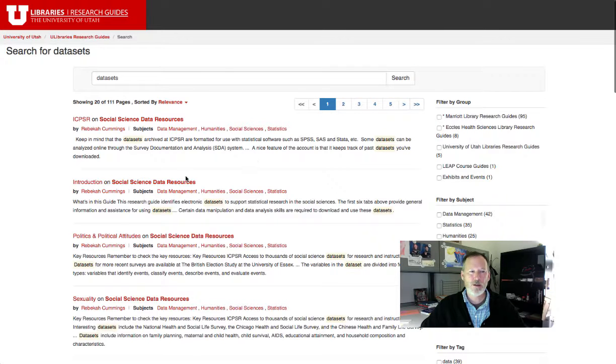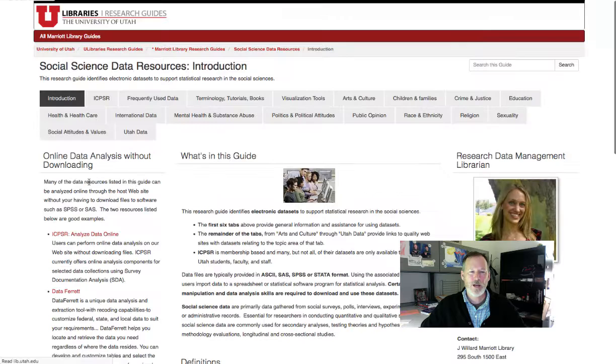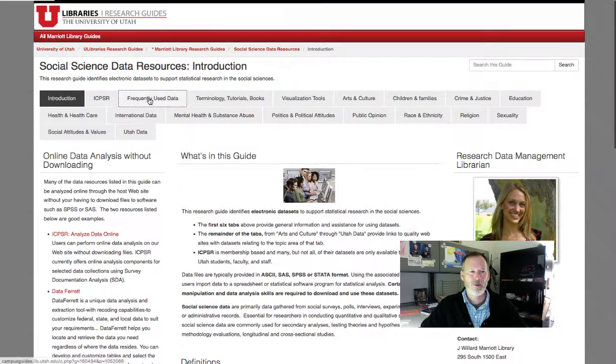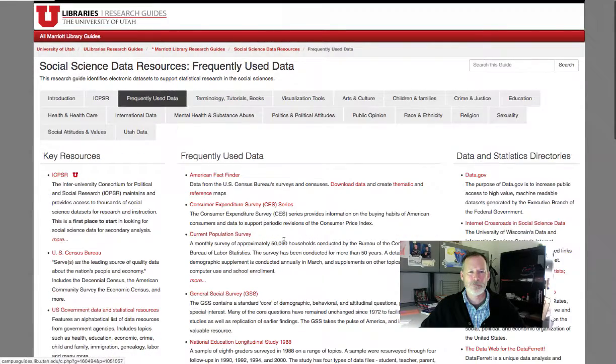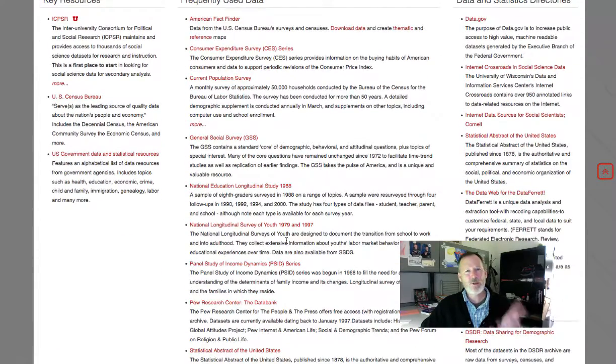And we'll find Rebecca Cummings' guide. I'll go to that introduction for the frequently used. One that I wanted to look at, and this is where the negotiation comes in. And if you're looking for something and you're frustrated, contact me, dale.larson@utah.edu, and I can help you negotiate through this.